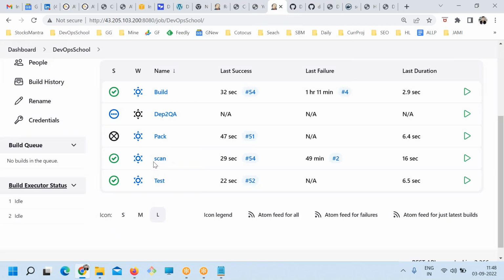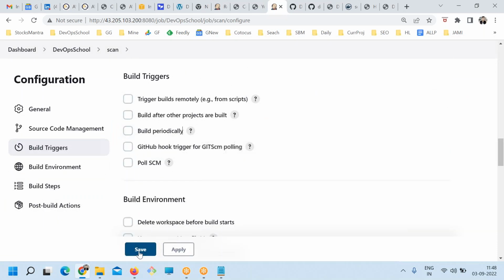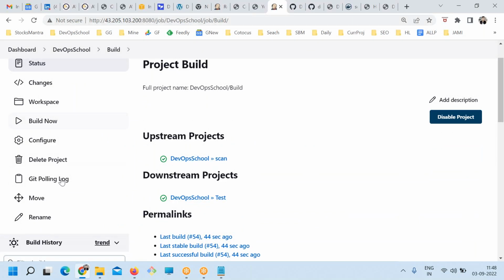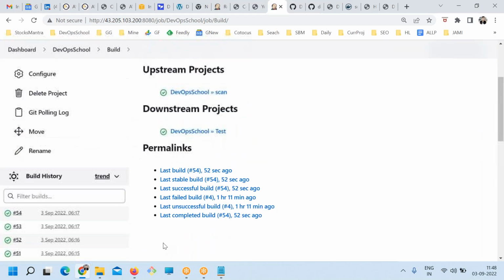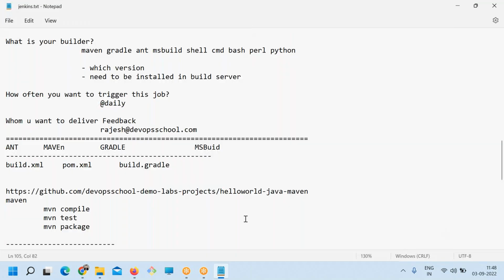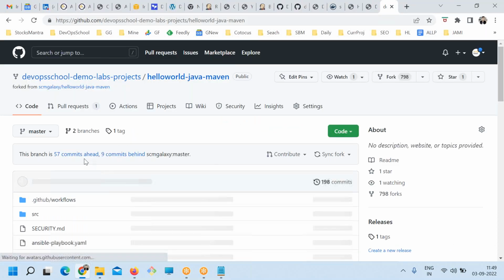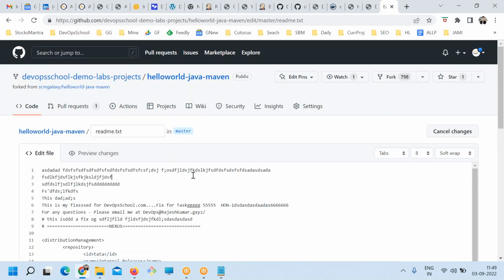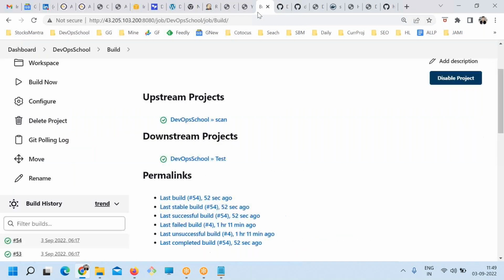Okay, so I cancel all. The scan I will remove, it is creating a loop, I guess. So I disable this. Now it's only build. And now I do the code changes. Look at the last build which you have, 54, and after that there's no trigger. But what I'll do is the code changes. This is my favorite file. Here it is. I modify this file a lot to see the changes. I modify the code, commit, and now we have to wait.